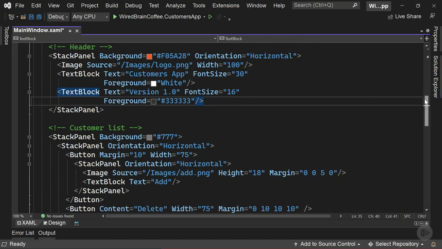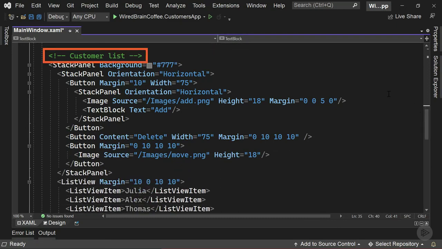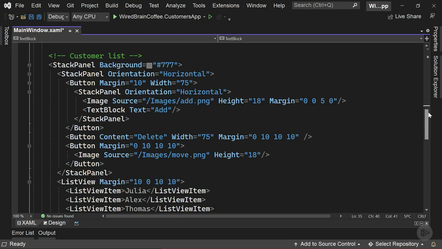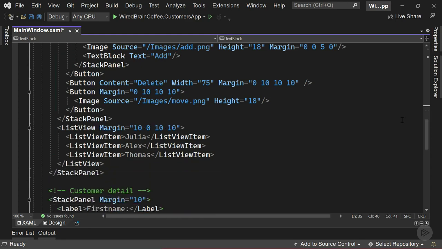Then, when you scroll down further, you can see here the so-called customer list, which is the navigation of this application. It is a stack panel that contains here a horizontal stack panel with 3 buttons to add and delete customers and to move the navigation to the other side. Beside this stack panel with the 3 buttons, there is also a list view with 3 list view items. For now, these list view items represent the customers.